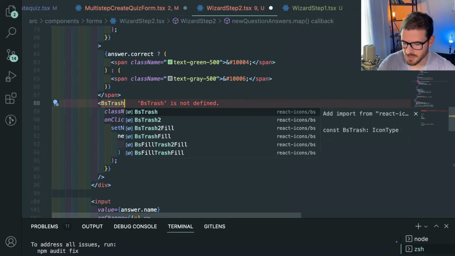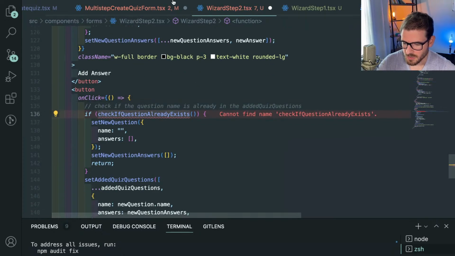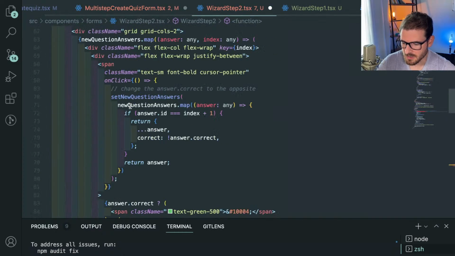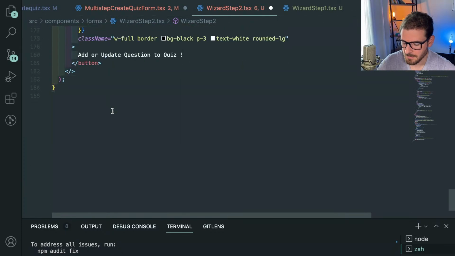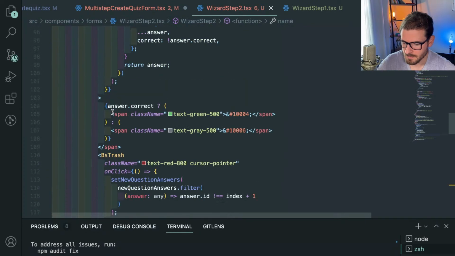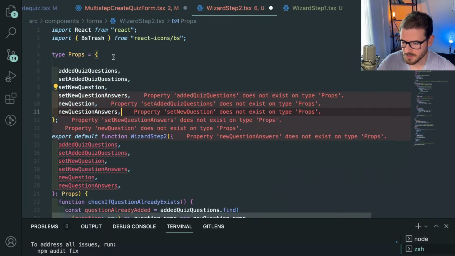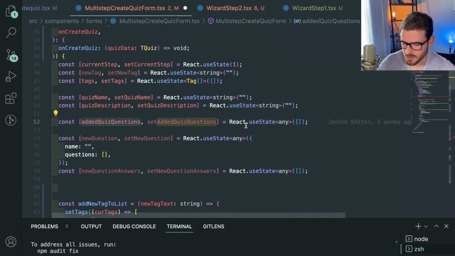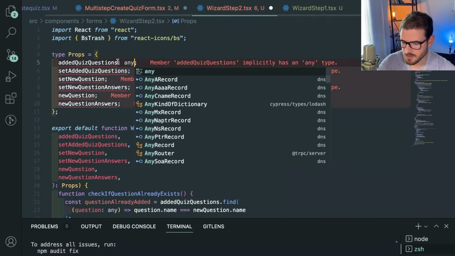BS trash. What is that? Import that one. Check if question already exists. This one looks like it could be a utility function that we put right in that component itself. Like, I don't think we need to have that at a higher level. Yeah, so we could also make these defined with props. Added quiz question? What is this one? The state of any. Oh, that sucks.